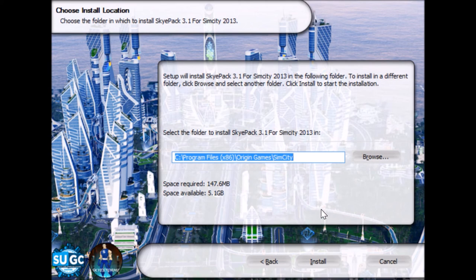All right, that's it, guys. That was a look at SkyePack 3.1. I will do more videos in regards to SkyePack when new versions are put out, so be sure to stay tuned.